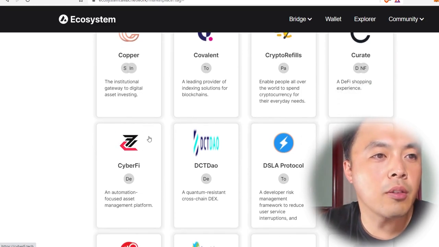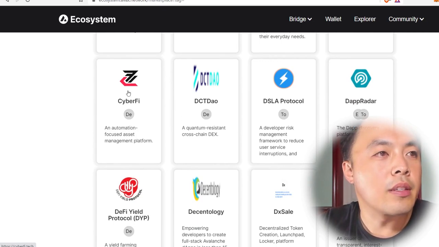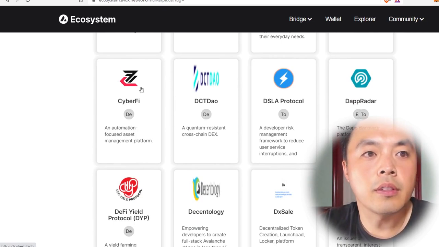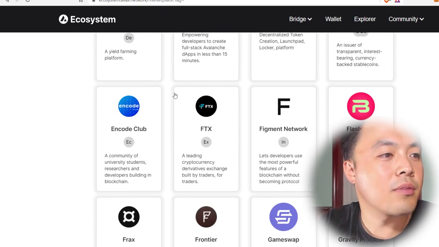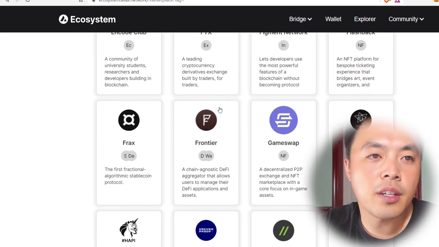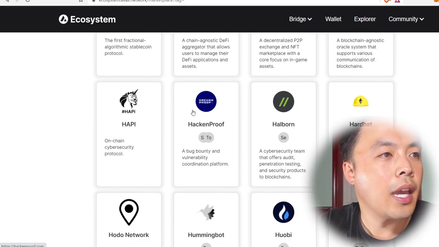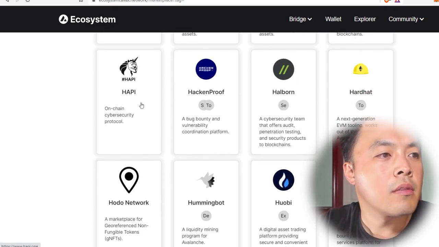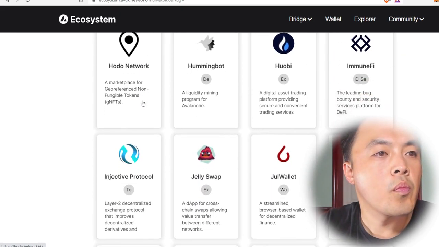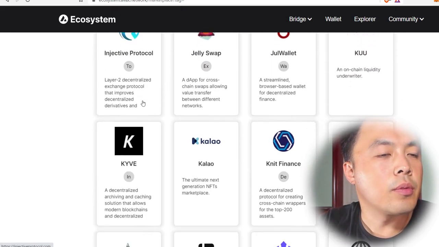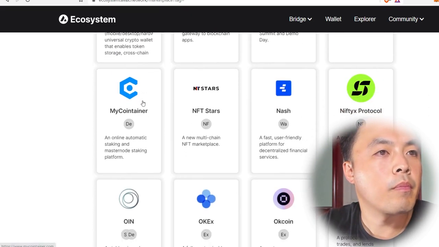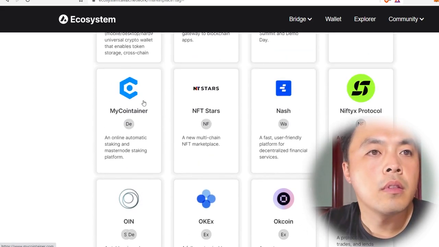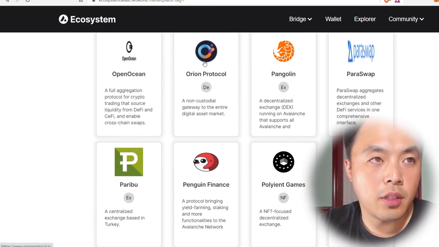I actually had some CyberFi at one point. Stupid of me to sell it around $3-4, and then it went up all the way to, like, I don't know, $60-70. It was insane. What else here? FTX. We know what FTX is. Frontier. Yeah, I know that one. Happy. I've heard of that one. What else do we have here? Orion Protocol, heard of that one.